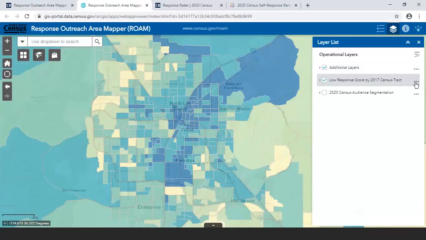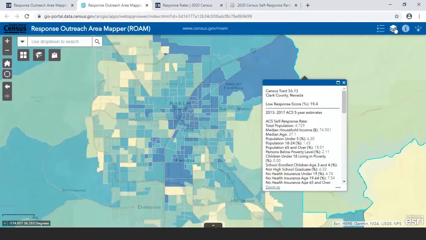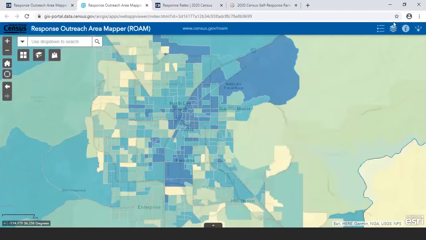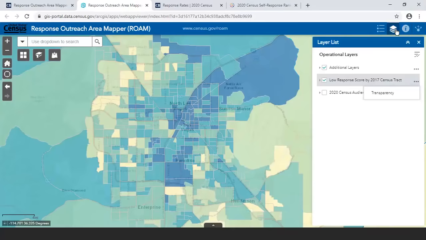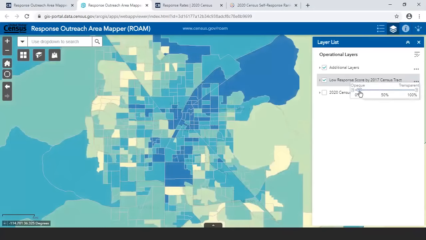So we saw layers, right? I still can't really see the streets though, right? That's where we have to use transparency. I'm going to show you how I got to that again. Click on this box here. Okay, click on the three dots over here. Transparency. Opaque means all the way filled in. So I make it super opaque.